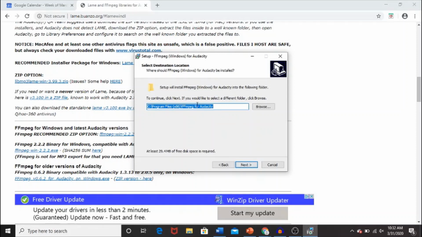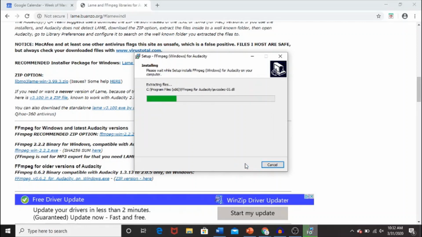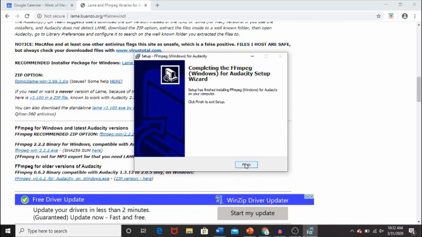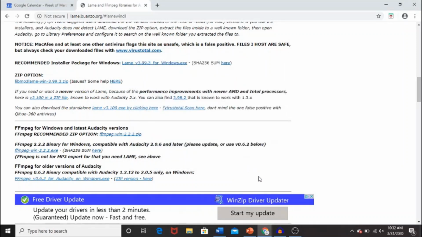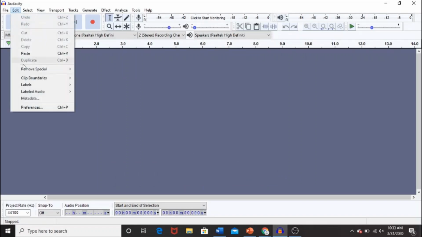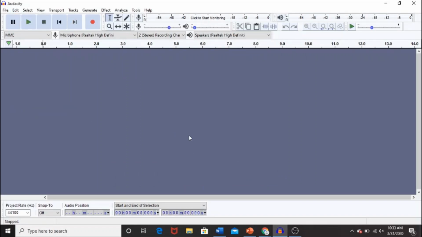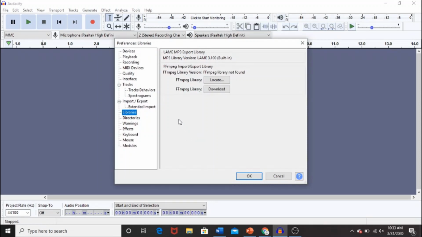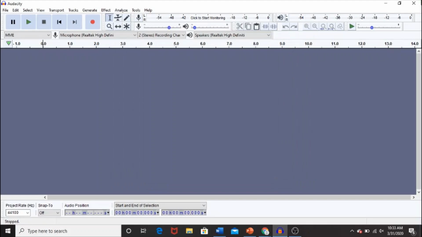And since we're on a Windows machine, it's going to Program Files, x86, FFmpeg for Audacity. Do the install. And it's already done. So we're going to click finish. We're now going to go back to Audacity. We're going to cancel out and reopen our preferences, see if it's found the file. Okay. So if it doesn't find it automatically, your best bet is to actually just close out of Audacity and restart it. So we're going to do that right now.